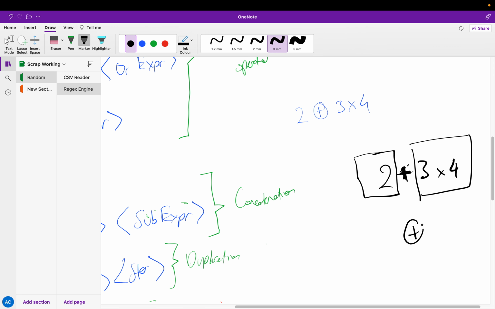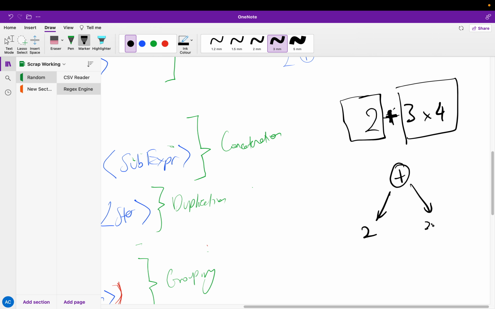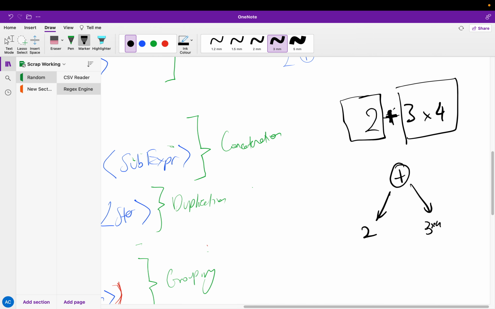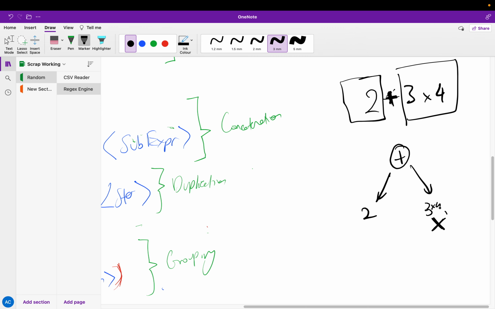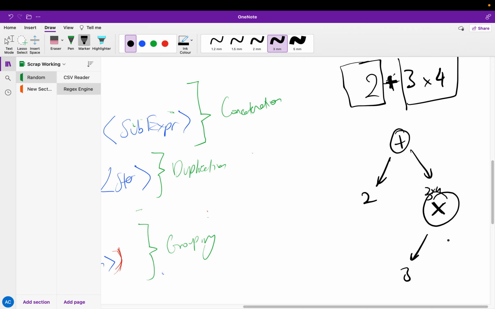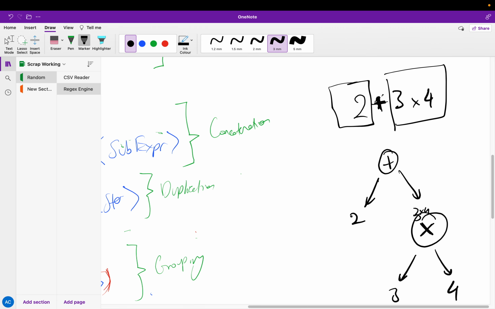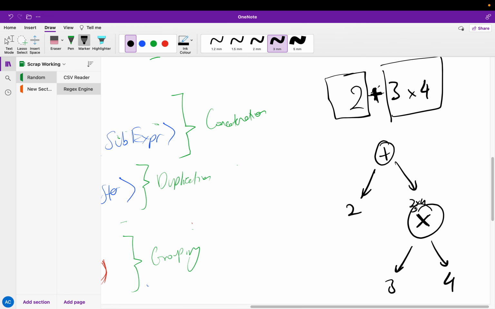So as a tree, you might draw it something like this. You have a 2, and then you have 3 times 4. And then from there, it's the 3 times 4 that has to be calculated first. So we've built a tree where the plus is at the top. We're going to do 2 plus, and then 3 times 4 is how we would represent this as a tree.